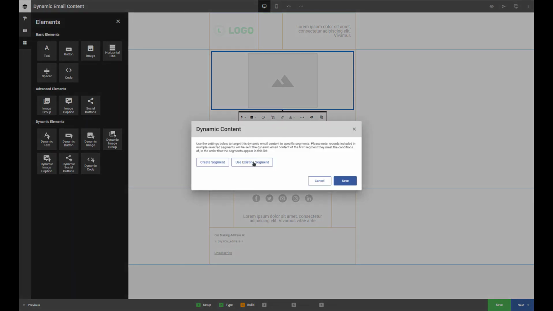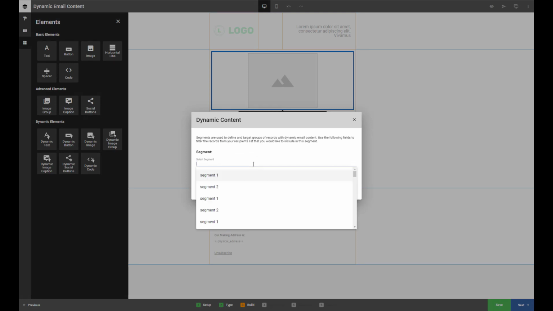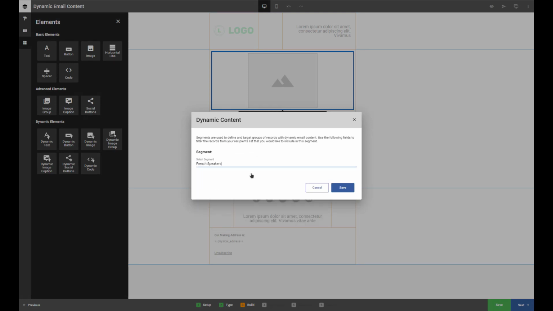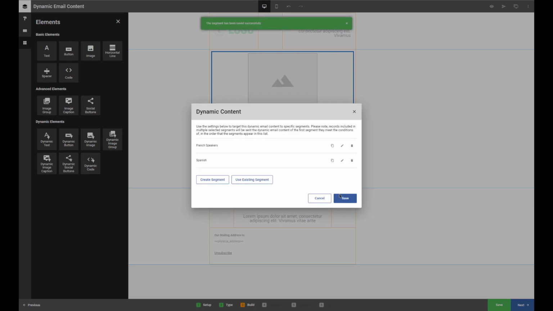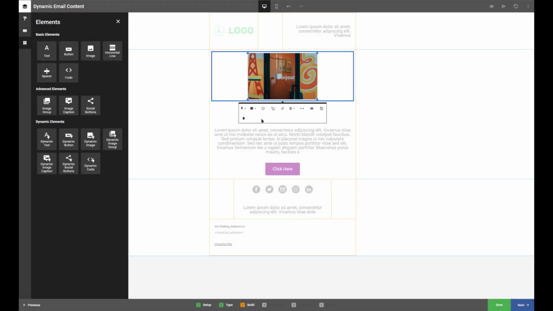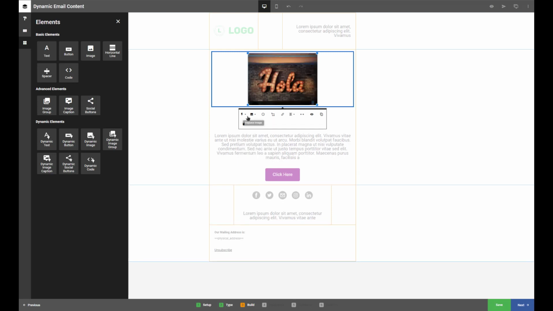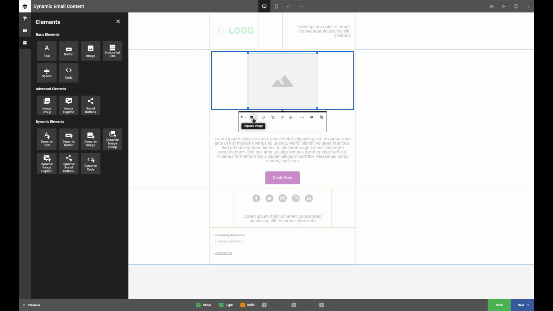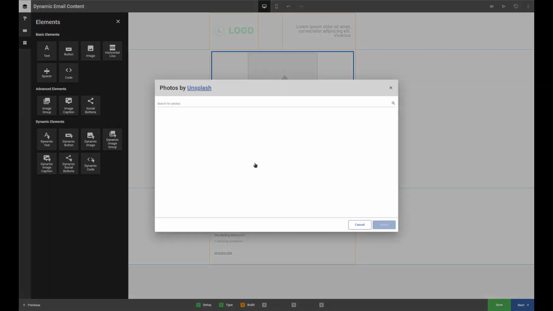Just like in this setup step, you can choose to create new or use existing segments. Once you've added all of the desired segments, click Save. Now you can configure the element according to each segment. Click the lightning icon to select a segment, then configure the element appropriately. Don't forget to configure the default segment in case there are recipients who don't fall into any of the other segments.